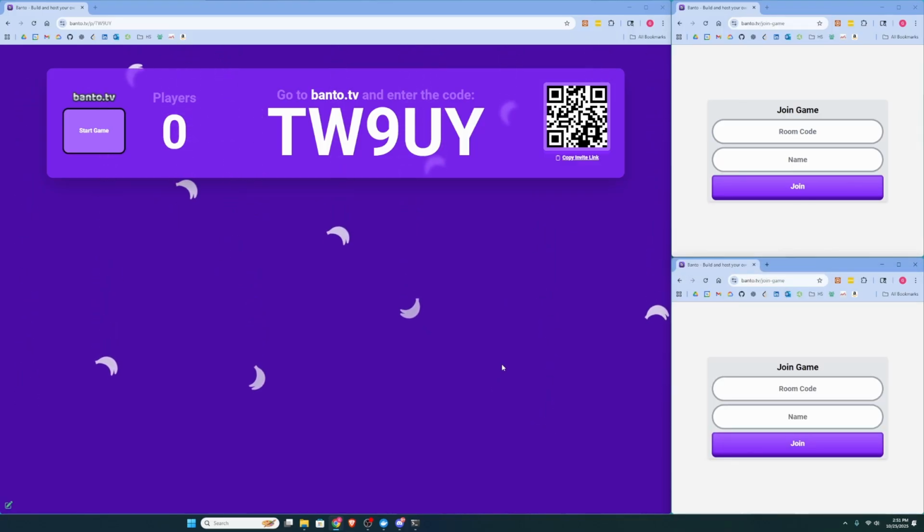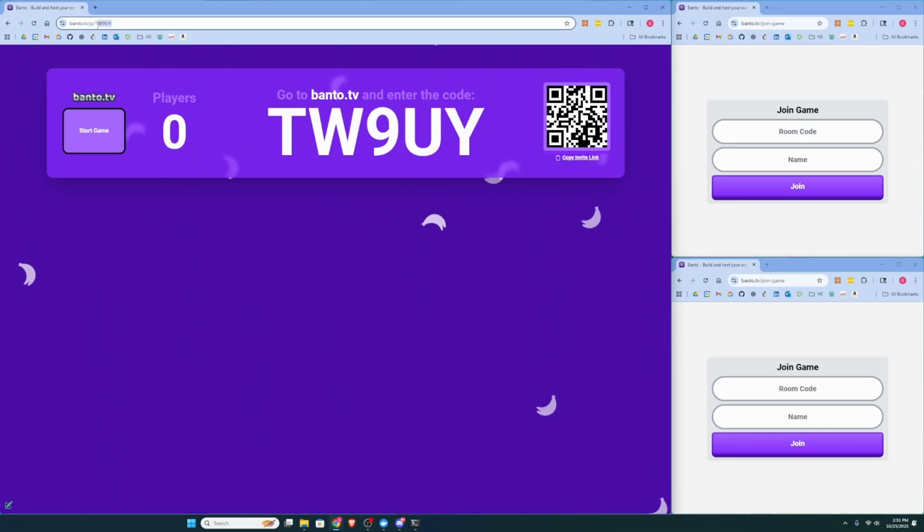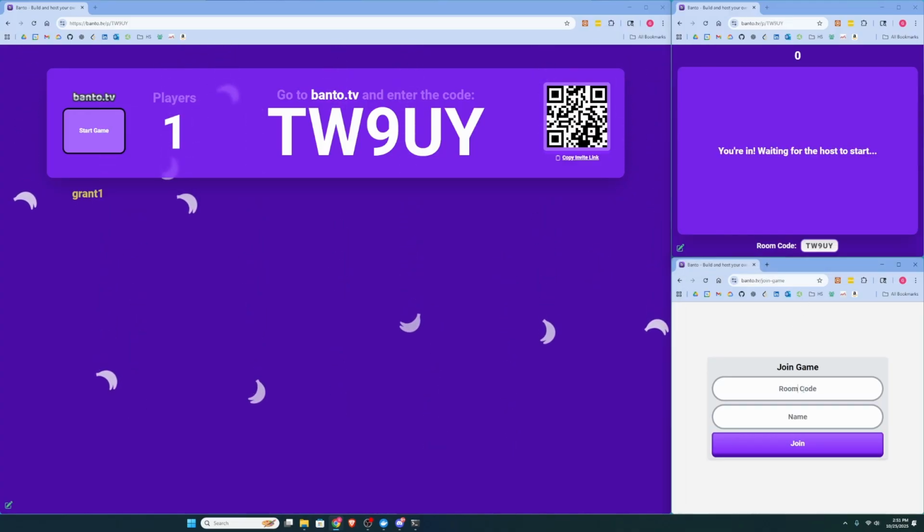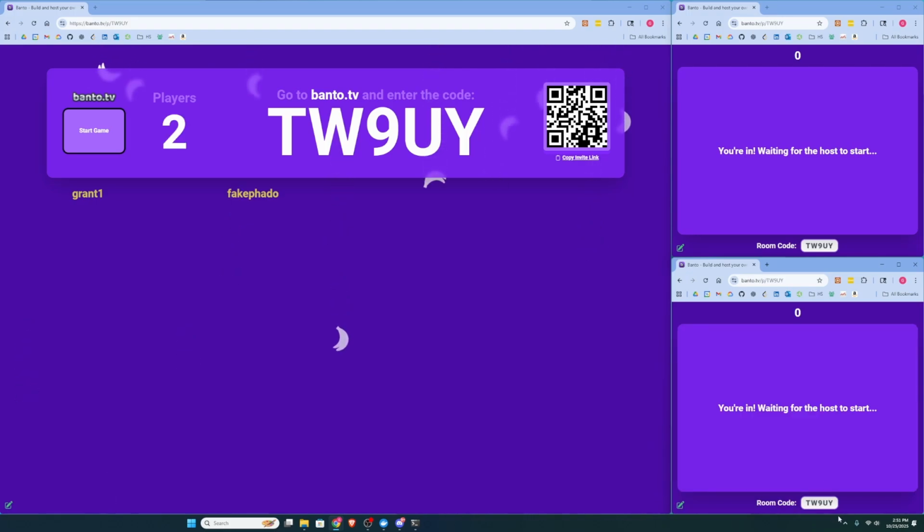There's not the issue anymore with the session IDs being locally stored, therefore making it very difficult to join your own game on the same tab, especially when browsers share local storage. But anyway, let's go ahead and copy this. So that's our room code, and we'll call this Grant 1. And over here, we'll call this Fake Fado, like so.